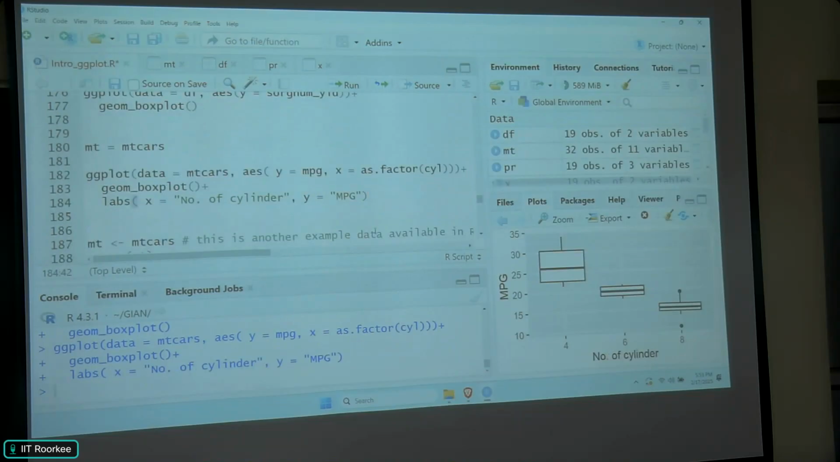And now many a times we want to work with multiple panels, right? So we have divided our data by cylinder, but what if we want to see the effect of cylinder as well as gear at the same time? So we can create multiple panels. These are called facets.